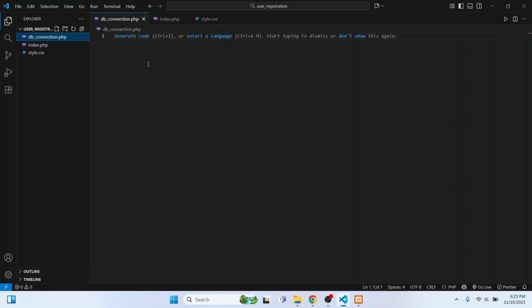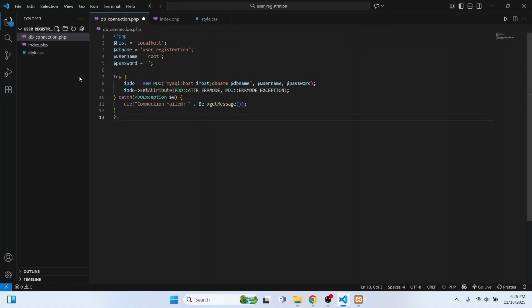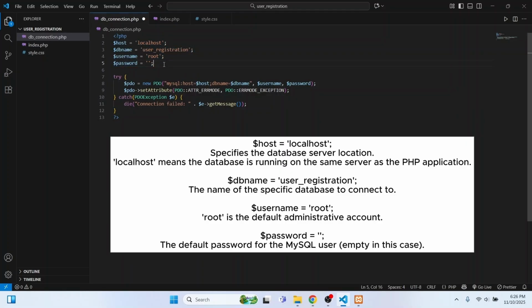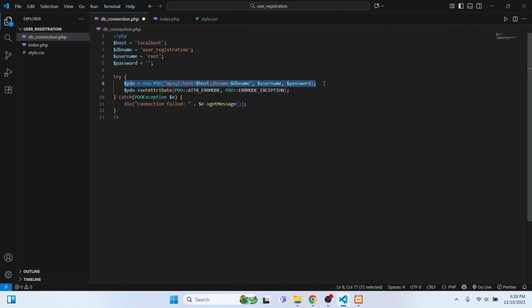Okay, in order not to make this video too long, I'll just paste the codes, go through them and explain every aspect of it. In the DB connection file, we'll paste our code responsible for creating a connection to the database. What we have here is the default credential for your MySQL database. What this line does is it creates a connection to your database.